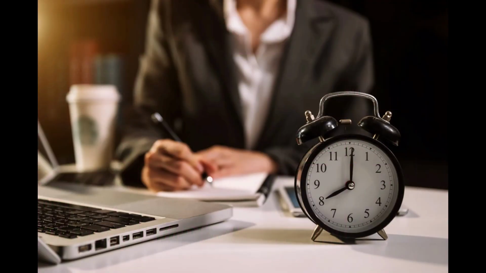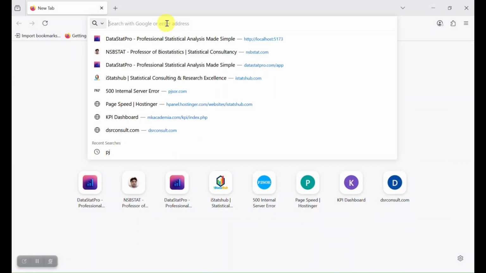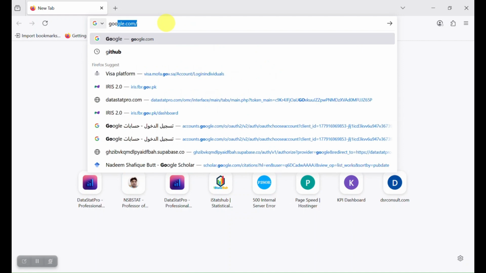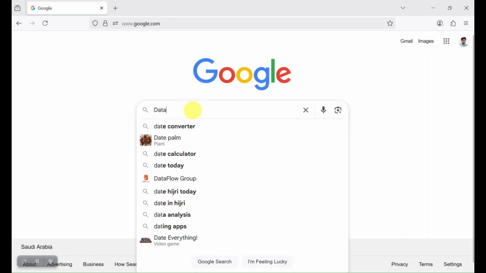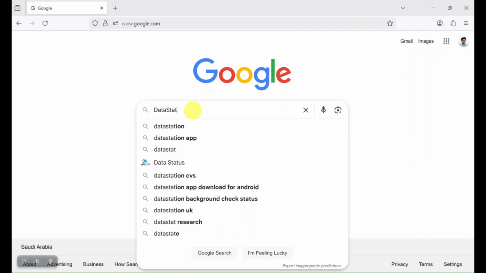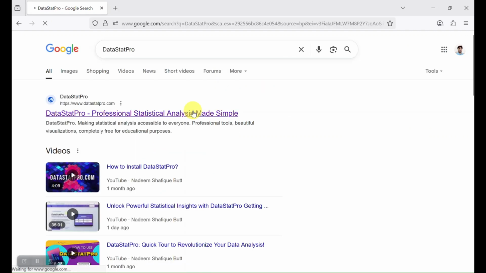Let's go to DataStatPro to perform logistic regression. Open your preferred web browser and go to Google Search. In the Google search bar, type DataStatPro and initiate the search. The very first link appearing in search results will take you to the landing page of DataStatPro.